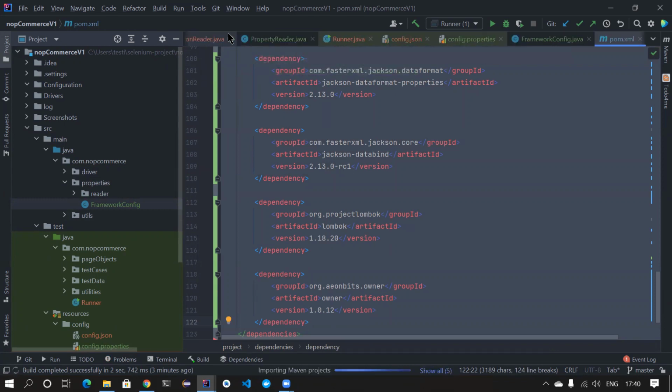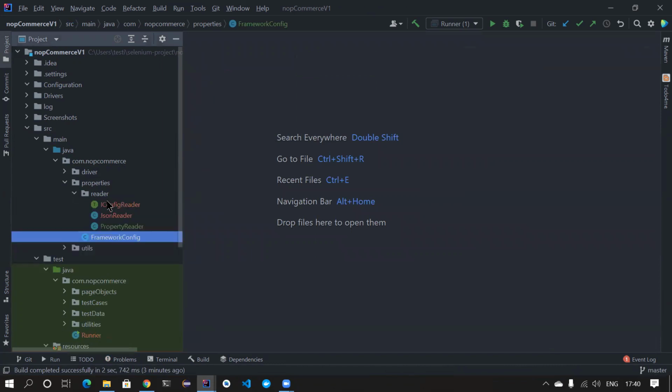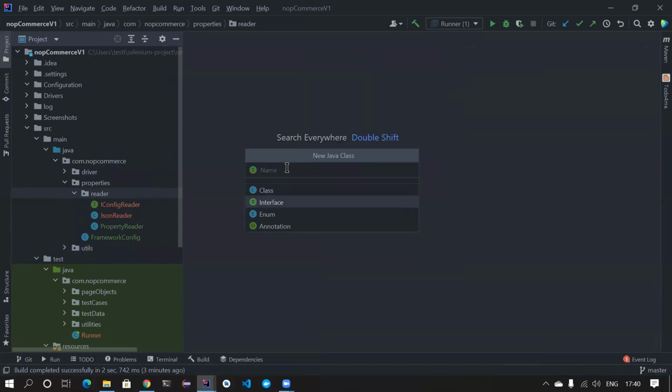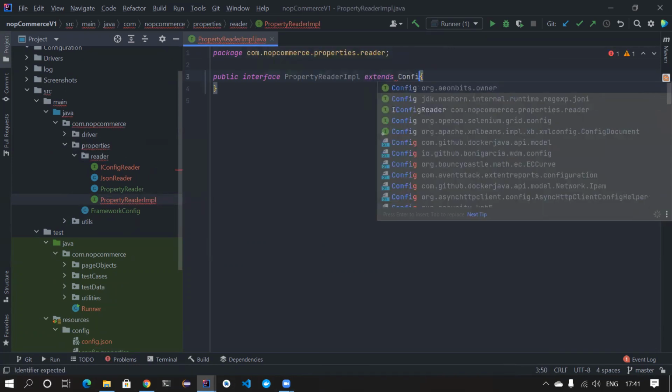Once this is added, let's close all the tabs. For owner, I need to have an interface. Owner is something little tricky. So let's go here, create an interface. You need to create an interface called property reader. This is an interface, and you need to extend a fold interface called config from owner.